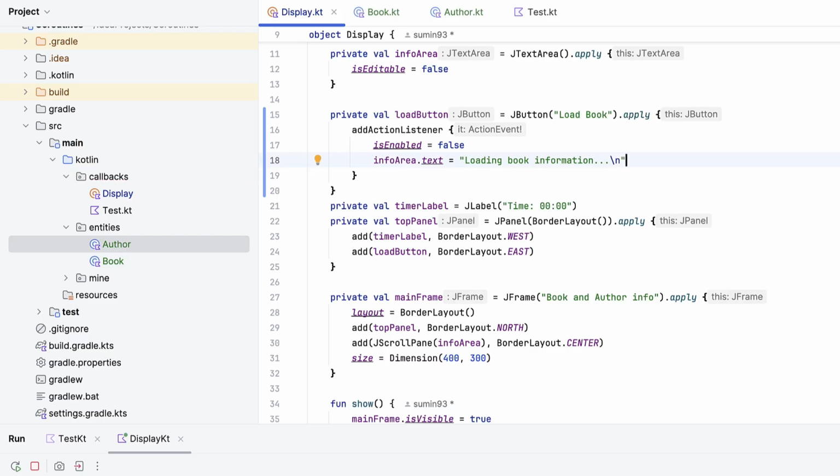By the way, here is an interesting point. If after this course you move on to learning Android development, then your experience with Swing will be very useful. Because when working with the interface in the Android system, a very similar approach is used. You'll also need to work with components, set listeners on them, and change their properties. So we output the text about loading book information.